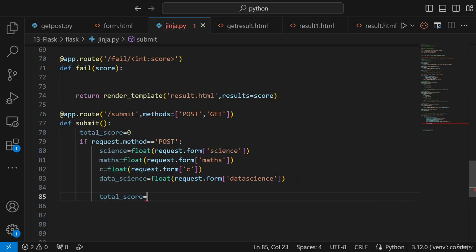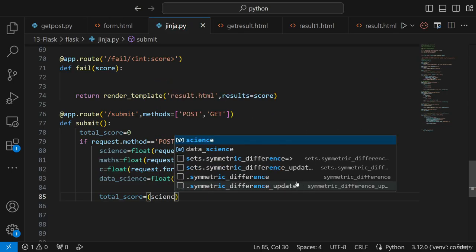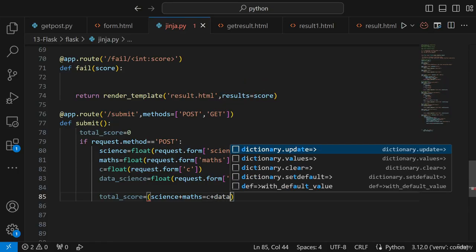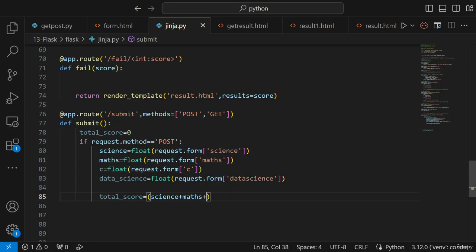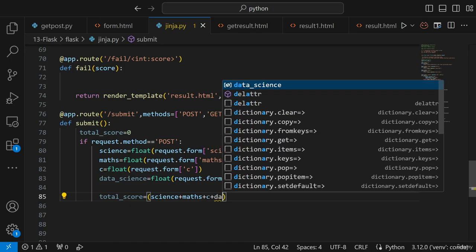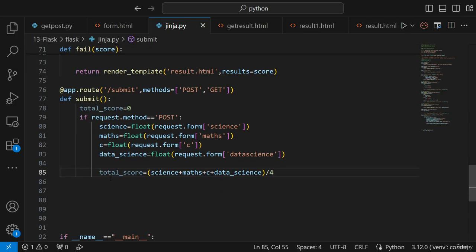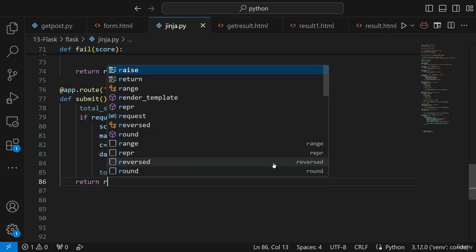With respect to this total underscore score, I will take the science marks plus maths marks. And remember, I have also done the typecasting to float over here by default. The reason is whenever we write any form in our page, it will be capturing the data as a string. And finally, I will write my data science marks. So I will add this C plus data science. Once I add this, I will divide by 4. Now, once I divide by 4, you will be able to see that I'll be getting my total score. Once I get my total score, what I'm actually going to do is redirect it. I'm going to return redirect.